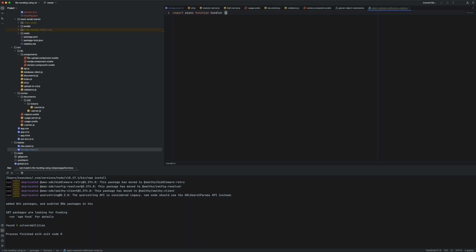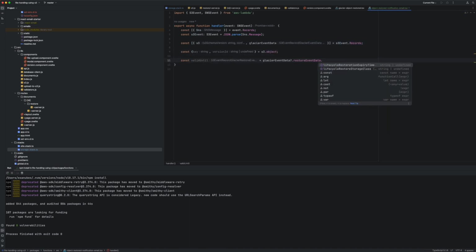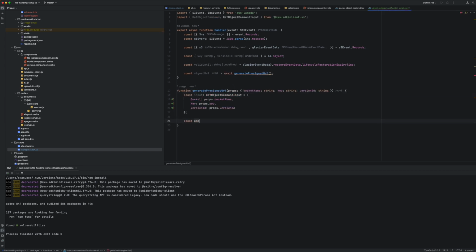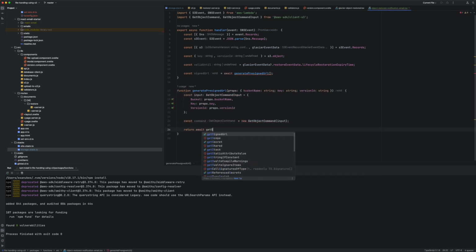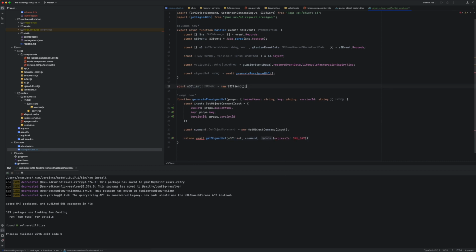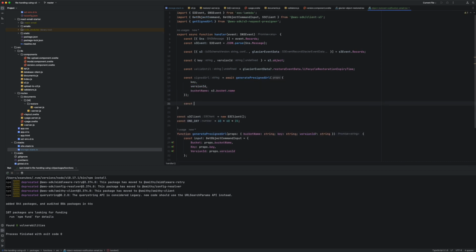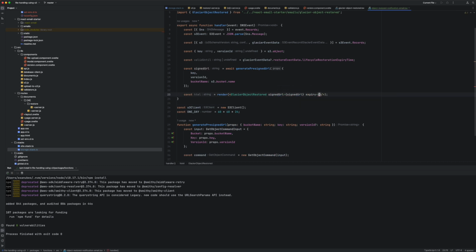Now in the Lambda file, we're gonna define the handler, expecting an SNS event as parameter, and then parse an S3 event from the message. Before sending the notification, we have to generate a signed URL to allow downloading the file without visiting the application. And then we're gonna render the email and send it using the simple email service.